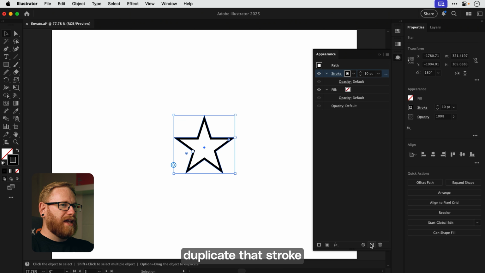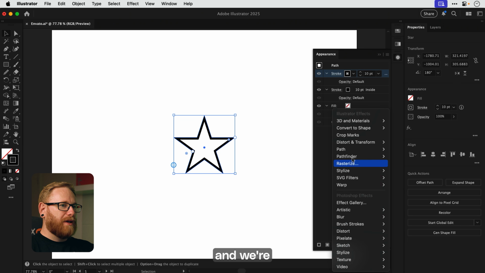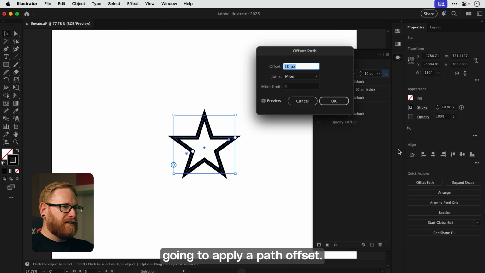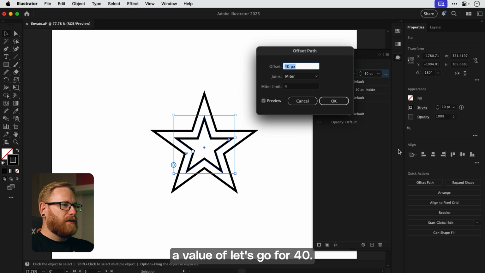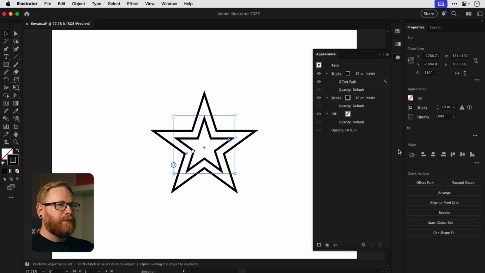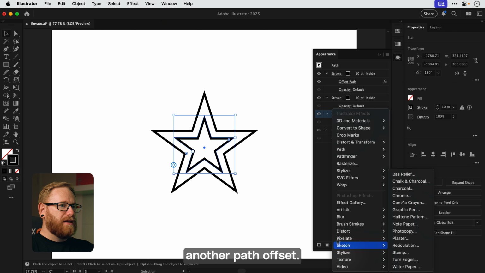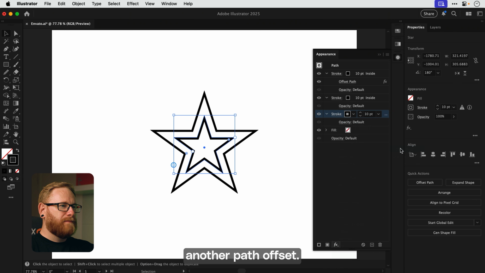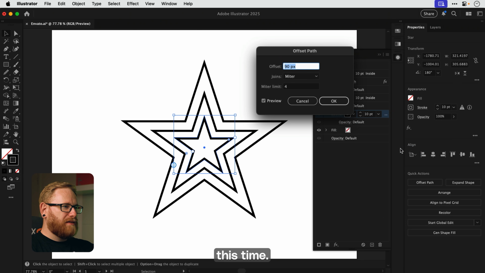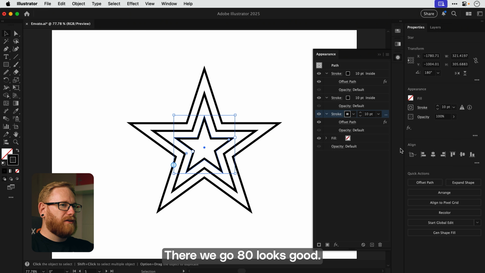What we're going to do is select this one, duplicate that stroke, and apply a path offset. Let's give this a value of, let's go for 40. Then we could select this again, duplicate it, grab the bottom one, and apply another path offset. We'll go even higher this time. There we go, 80 looks good.